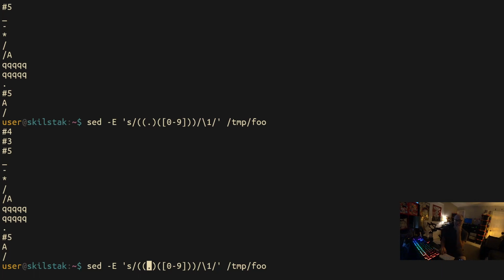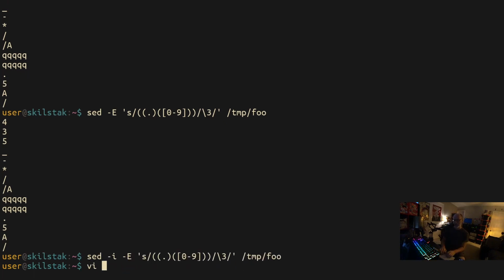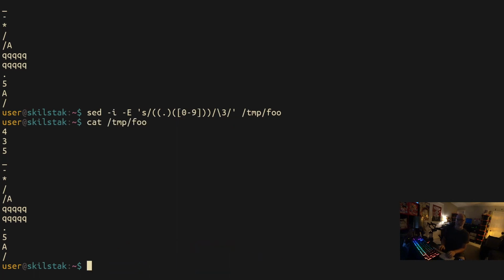So we want to transform. Let's see. Oh, okay. So 1 is the outer grouping, right? 2 is just this sign, so that's this one right here, and 3 is the number. So if we wanted to transform this back to not having numbers, we could use \3, and then we could add a -i here, and we'd have our file. All right. Okay, and that is all for that. We need to move on.